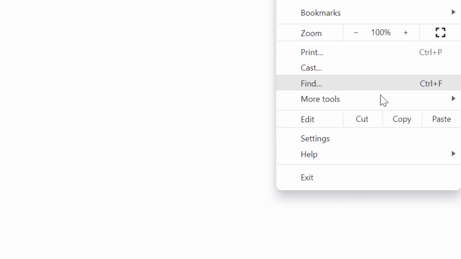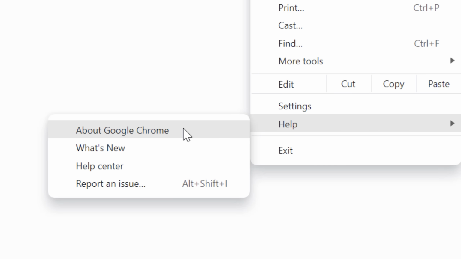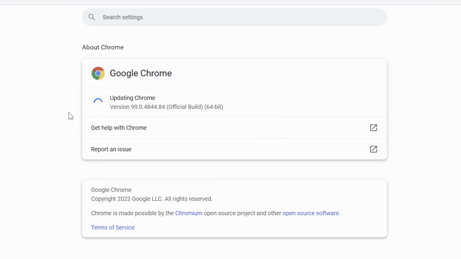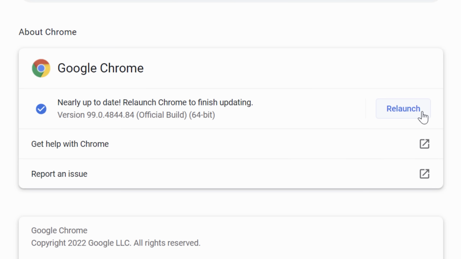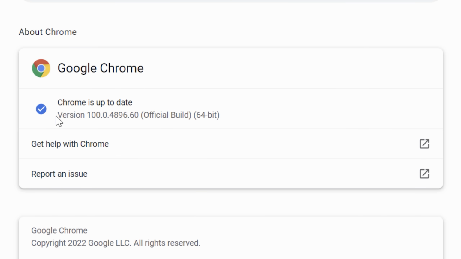You just click the menu at the top right, go to Help, and then About Google Chrome, and then it will automatically load any new updates. It'll tell you it's updating, and then when it's ready, it'll just prompt you to relaunch, and when you do, it'll now be the new version. So let's get into these new changes.